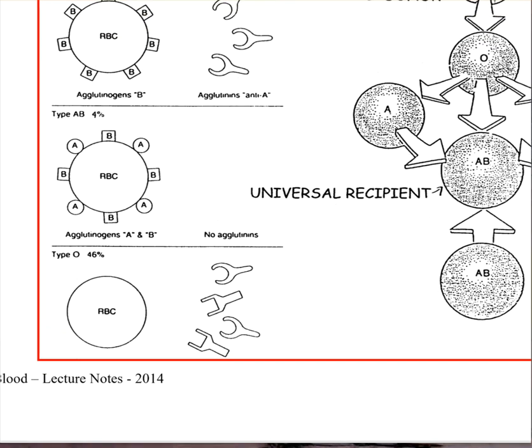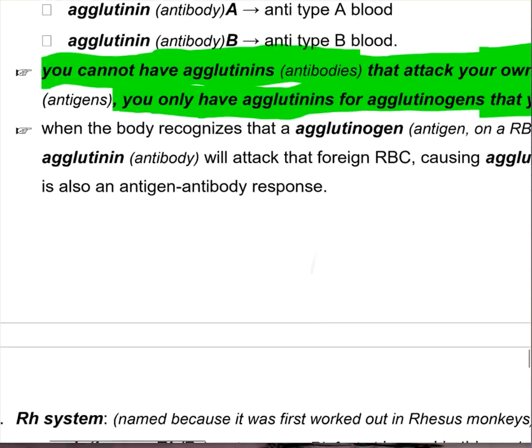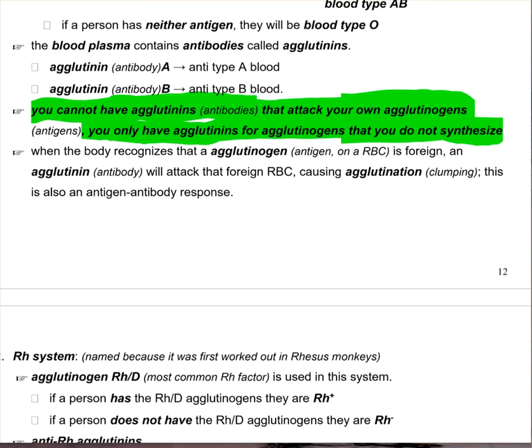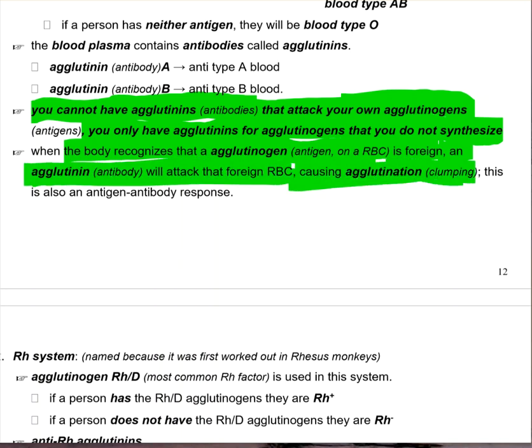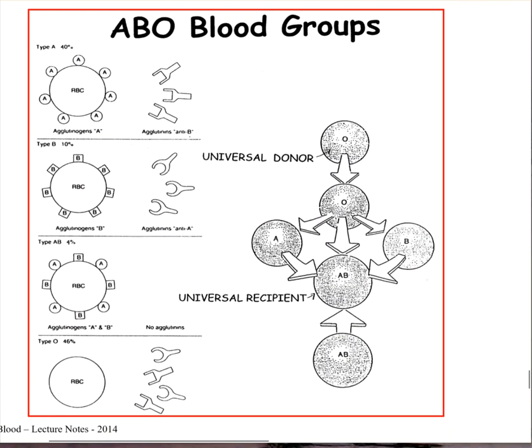I hope. So one thing that then is important to note here is when the body recognizes that agglutinogen, an antigen on a red blood cell, is foreign, an antibody will attack that foreign red blood cell, causing agglutination, which is clumping, and this is an antigen-antibody response. So, what does this mean? Well, it means that some people are what we call universal donors because they can give blood that no one will attack, no one will have a problem with. And some people are universal recipients, meaning that they can get blood from anyone.